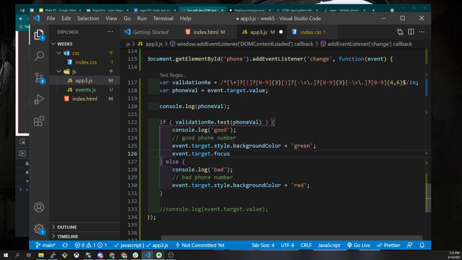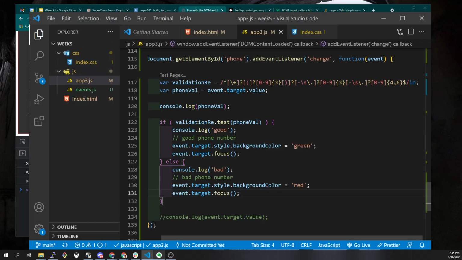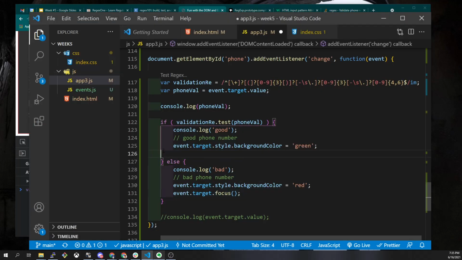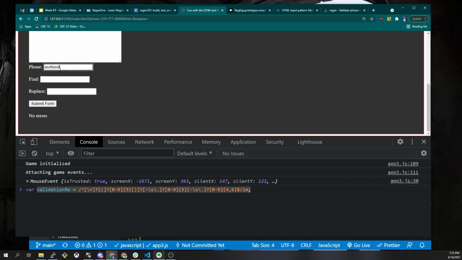Event.target.focus. Is that an option? Yeah, focus. So this is an interesting function, and I'm pretty sure this will work. So let's say we want to do it when it's bad only. So use this pattern sparingly. Use this method sparingly because it has nasty side effects, and we'll talk about those in a second from a user perspective. So I type in some stuff.